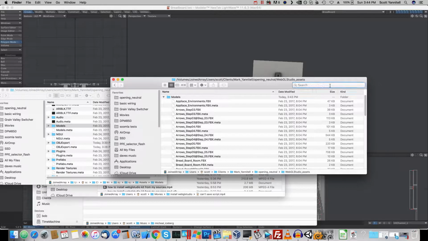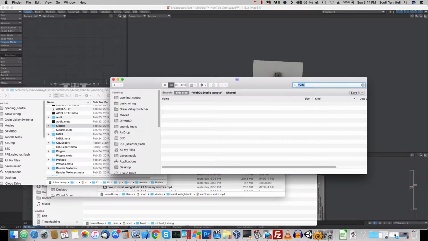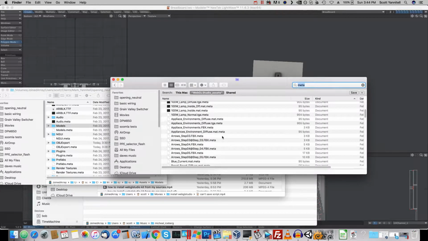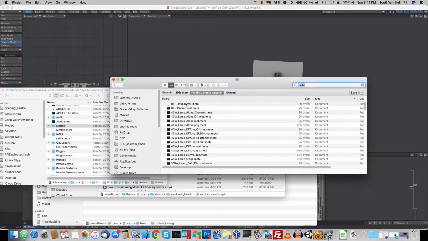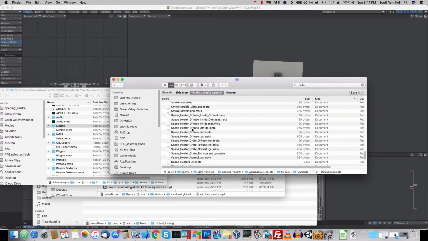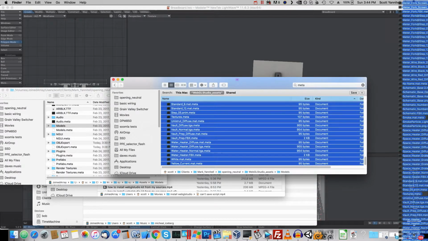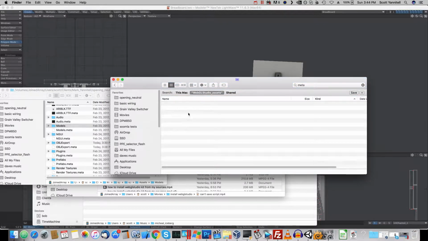I'm going to get rid of all these stupid meta files that Unity barfed out. I'll just delete those real fast. So just select all and drag it to the trash. Alright, now that garbage is gone.